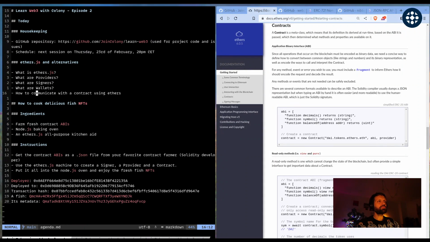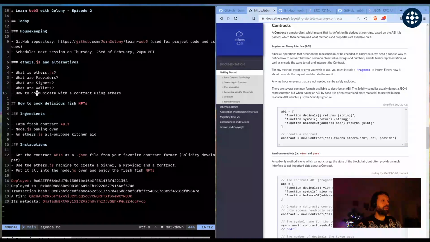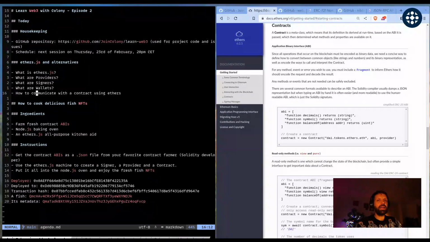So I want to do an example now. Let me know if you have any questions regarding any of this. I wanted to dive into a concrete example of how we would use Ethers to, in this case, mint an NFT. I deployed an ERC-721 NFT contract onto Gnosis chain before.